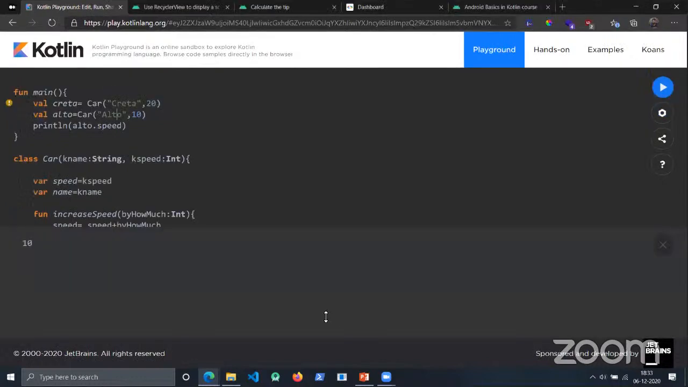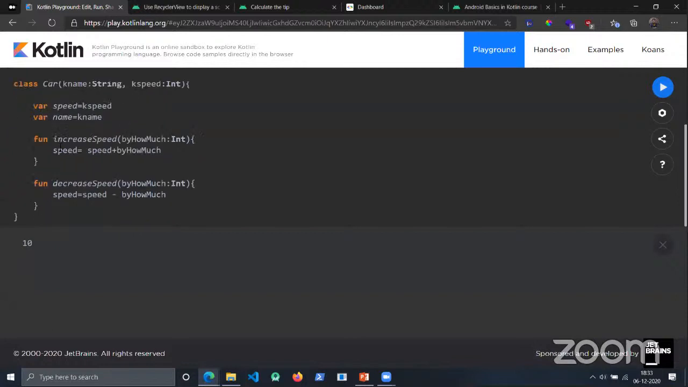But here it doesn't matter how many objects you make, there's one function to handle it all. So this is the basic gist of using classes and objects, and we will be using this concept throughout app development.